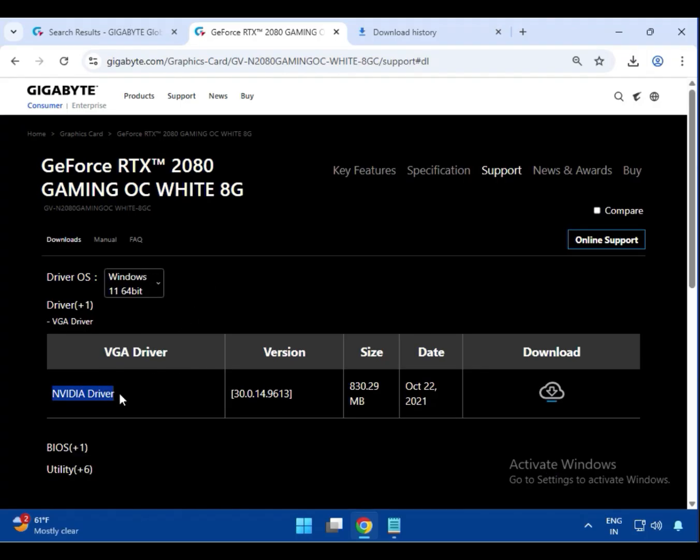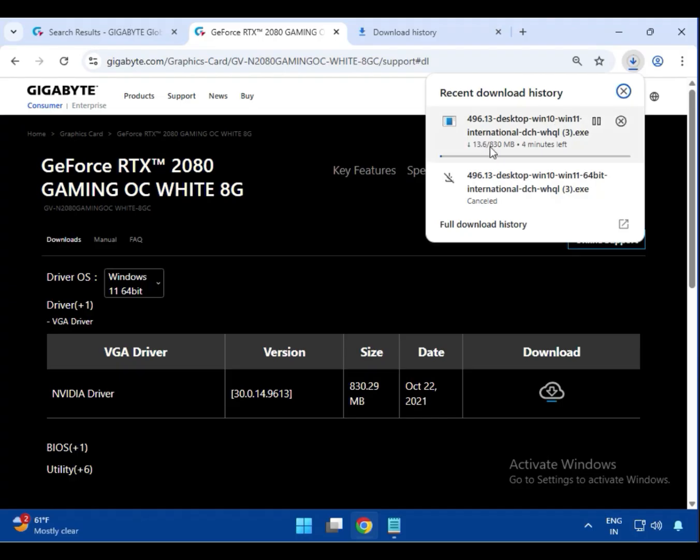Then this is NVIDIA. This is your driver name, this is version, size, and this is download. When you click to download, it will start downloading. It will take some time, depending on your internet speed.